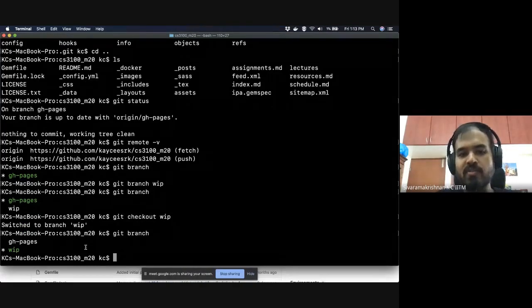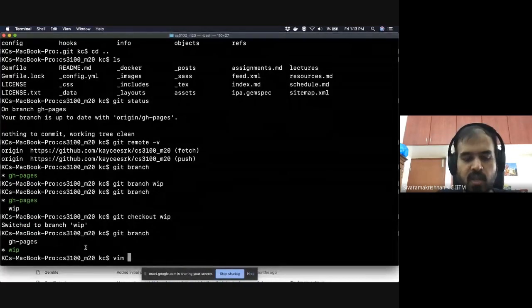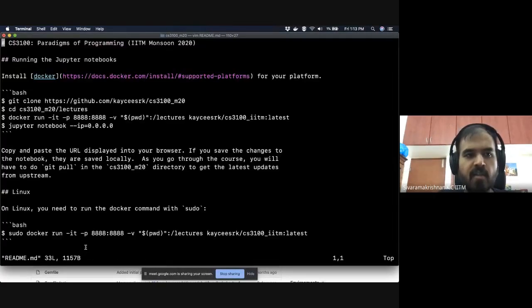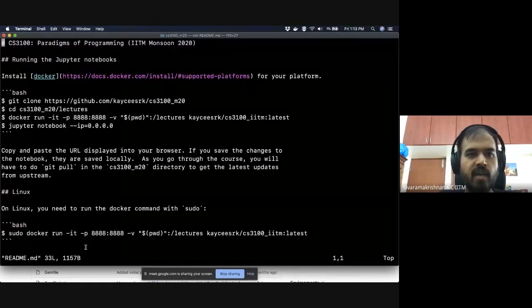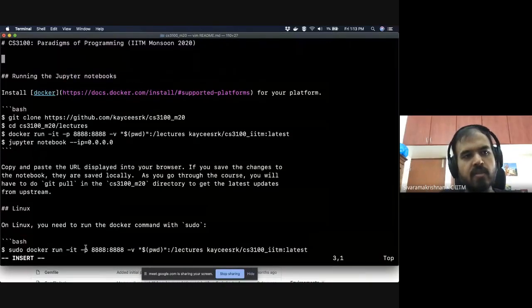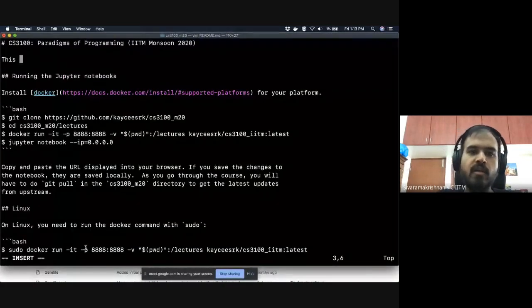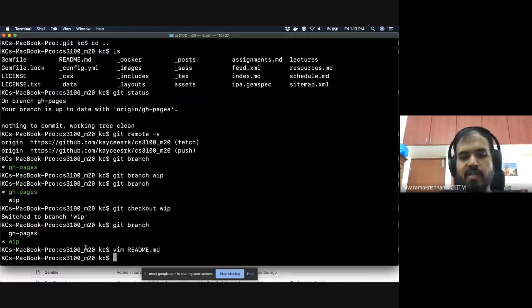So what is the point of having branches, right? Let's see, I have this readme file. Let's say I'm adding something here. Let's say, this was added on the 8th of August. Okay, so I just wrote that line.